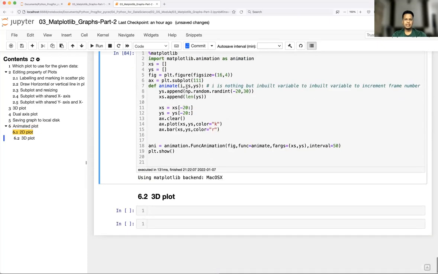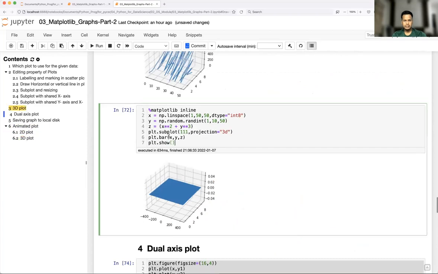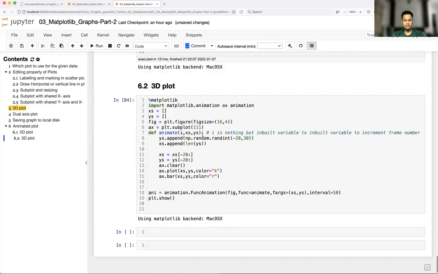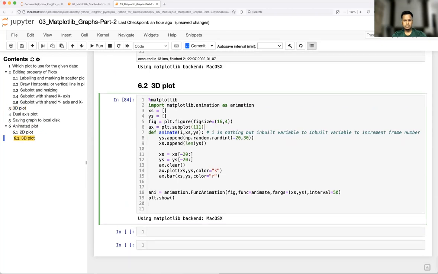Let's put a 3D plot inside this automation. So for 3D, I'm just going to copy paste the previous 3D graph. So all you have to do is this. Just projection 3D and calculate the y-axis, that's all. So remember, guys, for a 3D plot, the projection 3D argument is very much required.